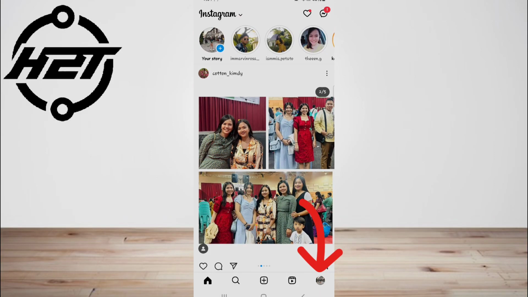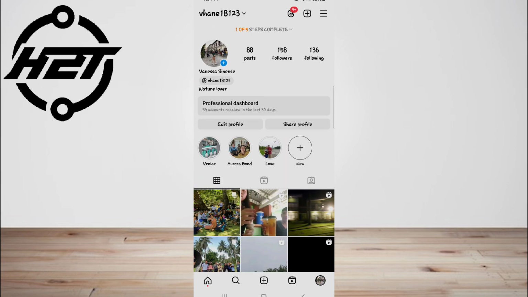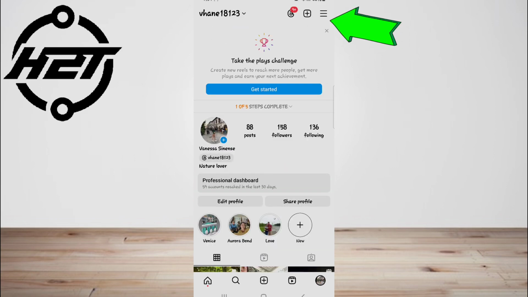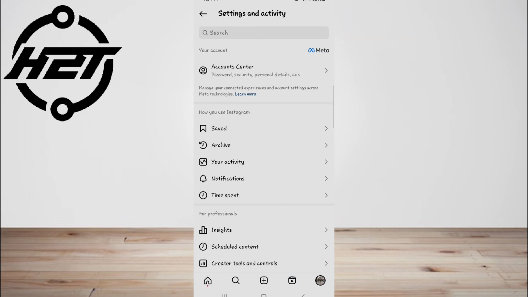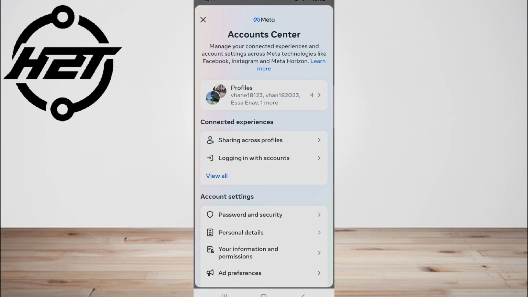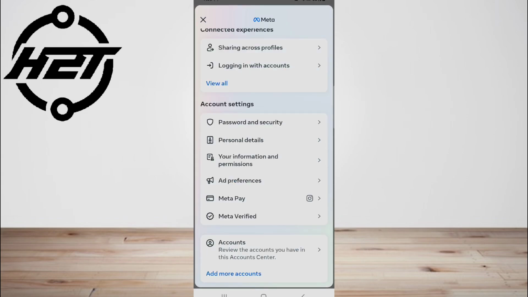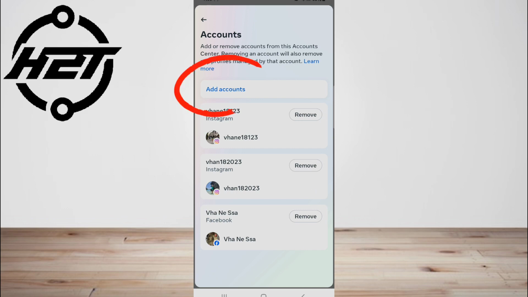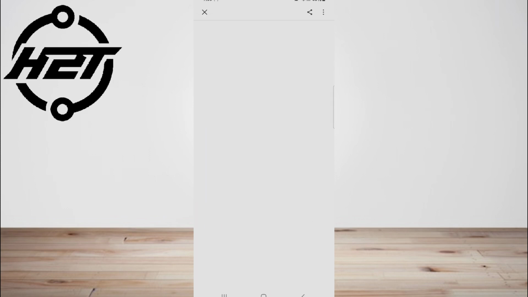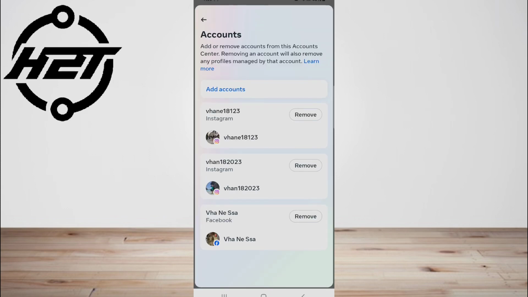Open Instagram, go to your profile, then to the menu, and tap Settings. Tap the Account Center under Meta. Now, set up Account Center, then add Facebook account. Select the Facebook account you want to connect to and tap Yes to finish the setup.